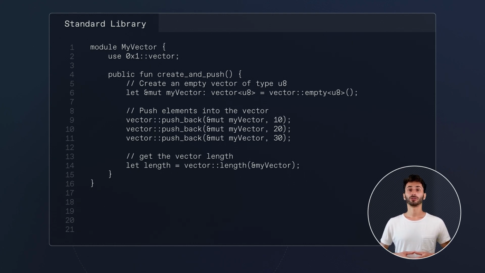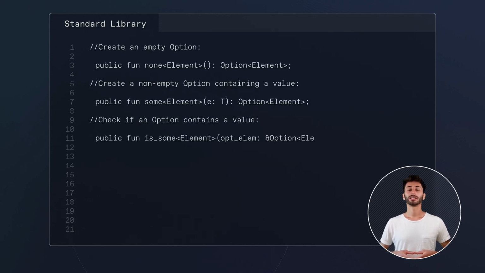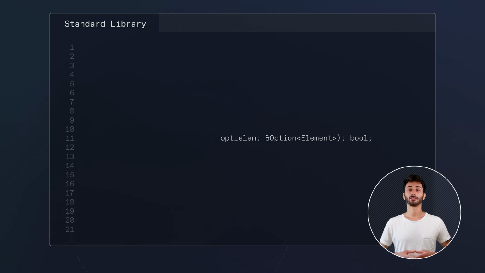The option module introduces the generic option type, which represents a value of the type that may or may not be present. It provides functions to work with optional values. Let's see some code examples. Here, none creates an empty option. Here, some creates a non-empty option containing a value. And here, is_some checks if an option contains a value.